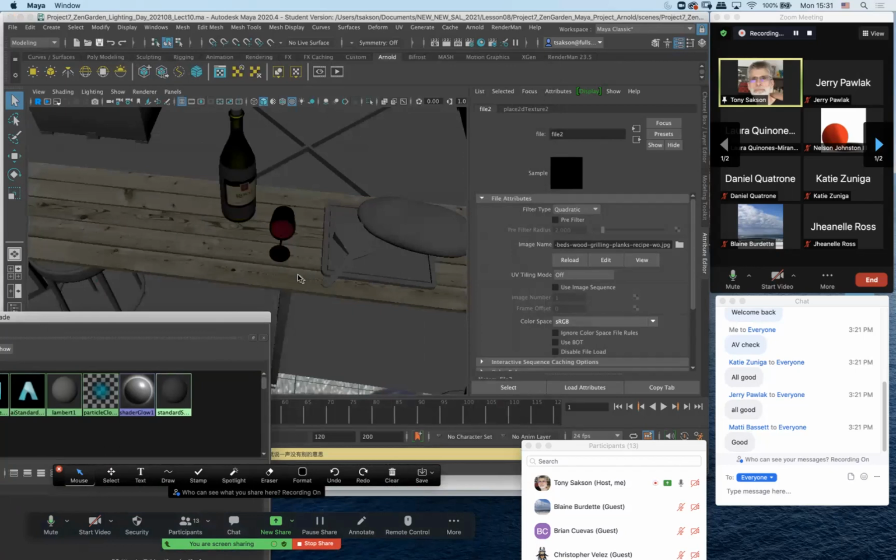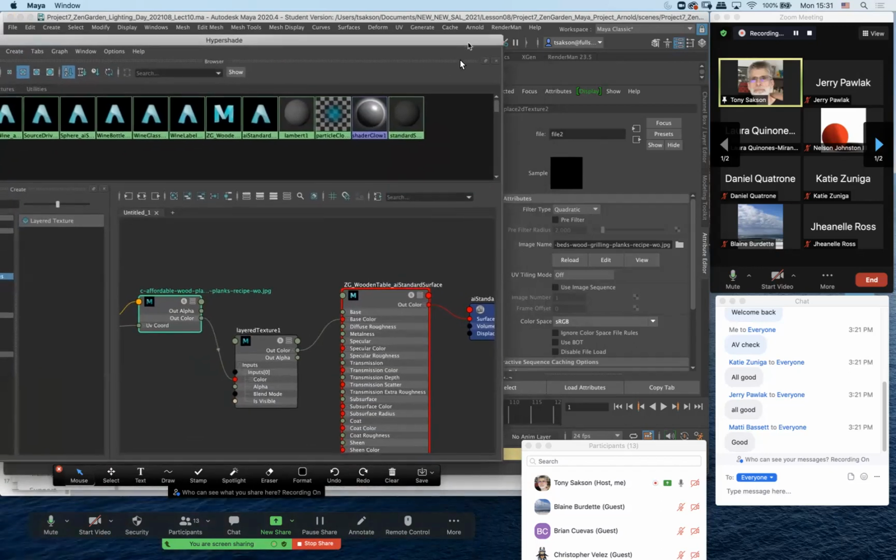Now you'll notice that it didn't change the look of my table at all. It's as though nothing happened, which is exactly the way it should be.